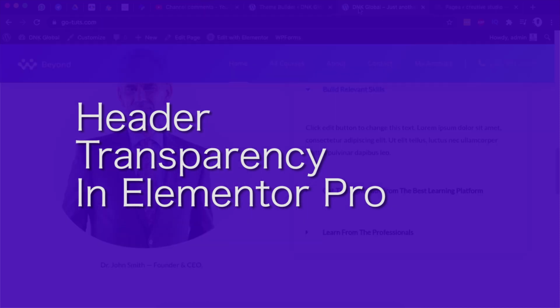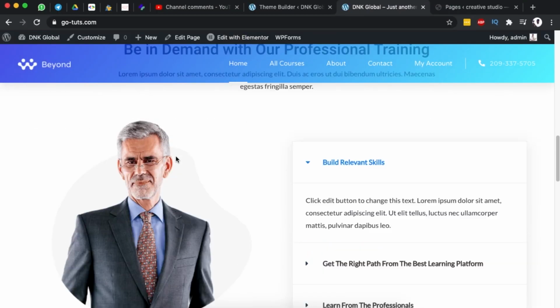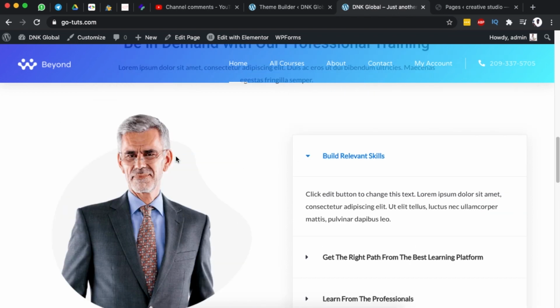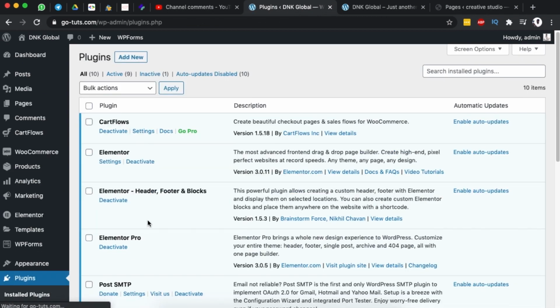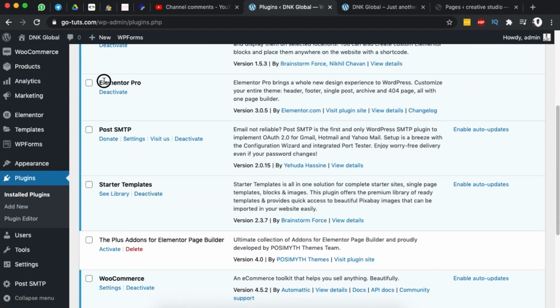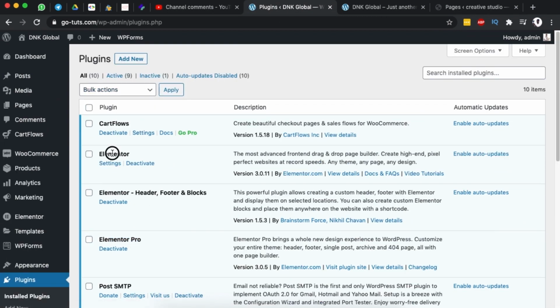Pro. Right over here, I have this header, and it is transparent. So how is that possible? Okay, let me first go to the plugins. I show you what plugins I'm running. I'm running Elementor Pro, and I'm running also Elementor.